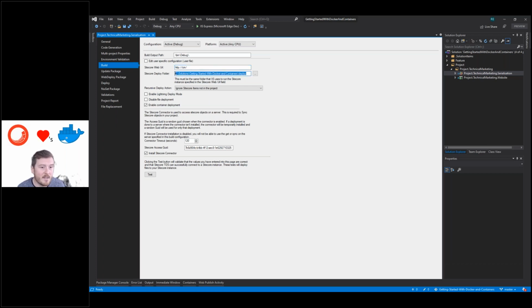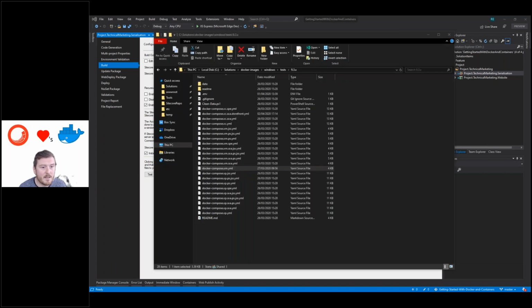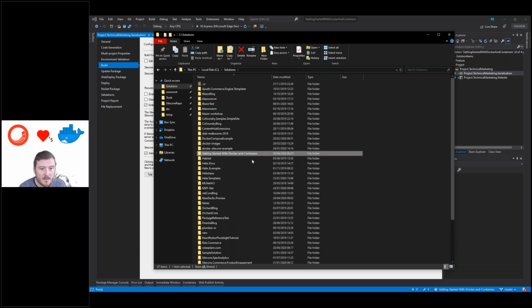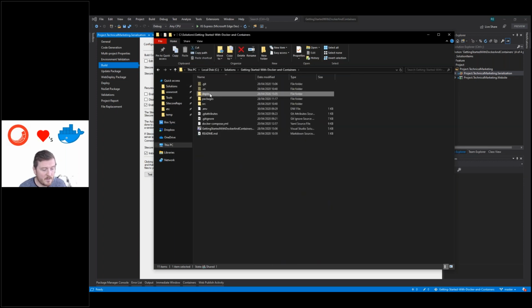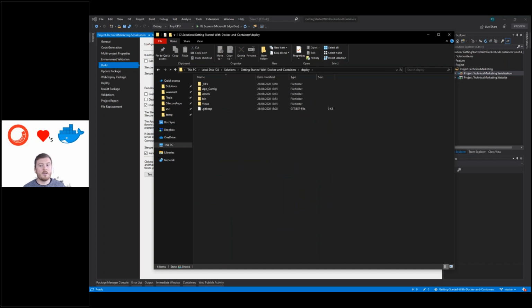I point this deploy folder to the deploy folder inside of my repository. And if I take a look in there, so I go into my repository here, I have a deploy folder. You can see this is where I'm deploying the assets out for my solution. So this is where the TDS connector goes in my _dev folder. Just as it would be deployed into my web root normally, here it's deployed into here.